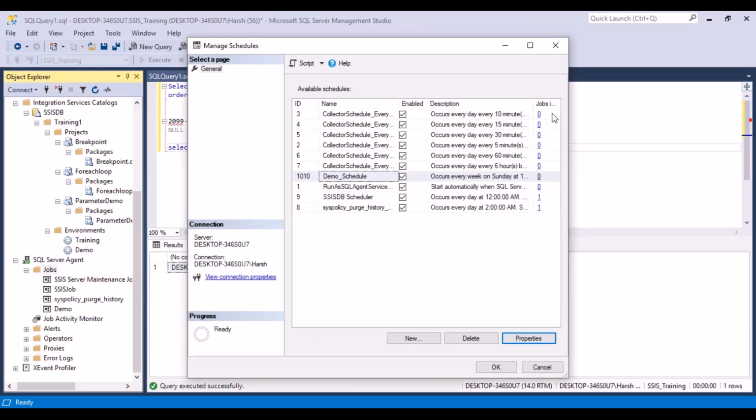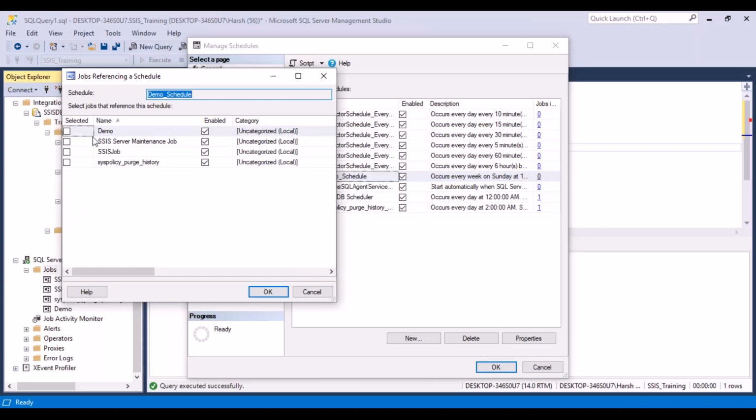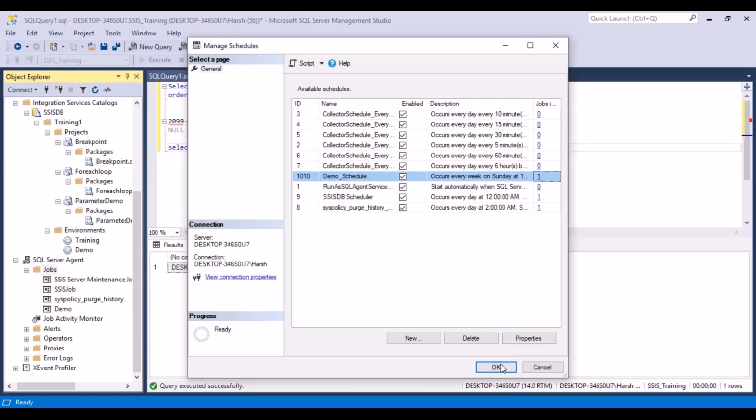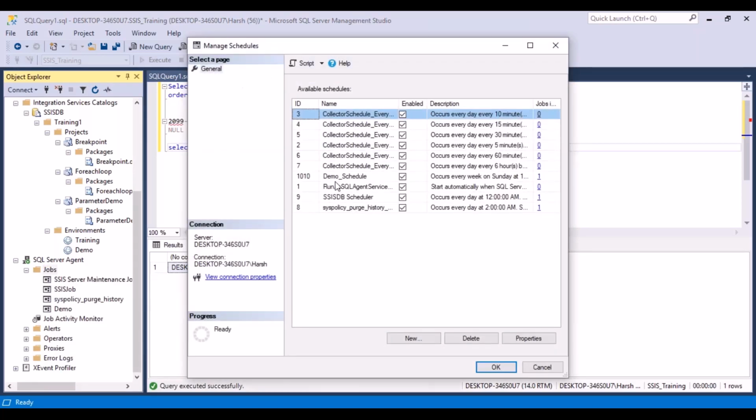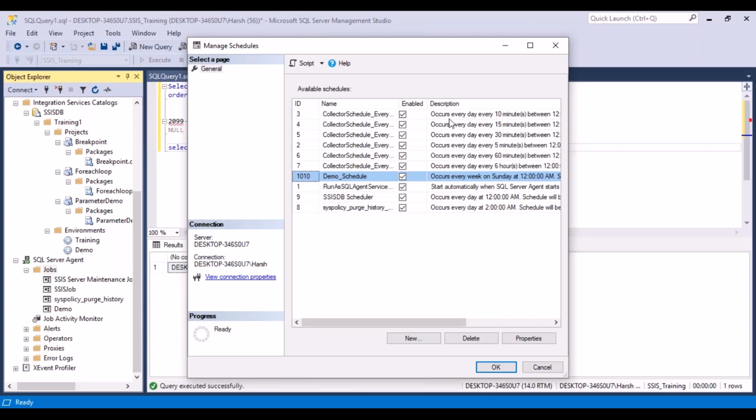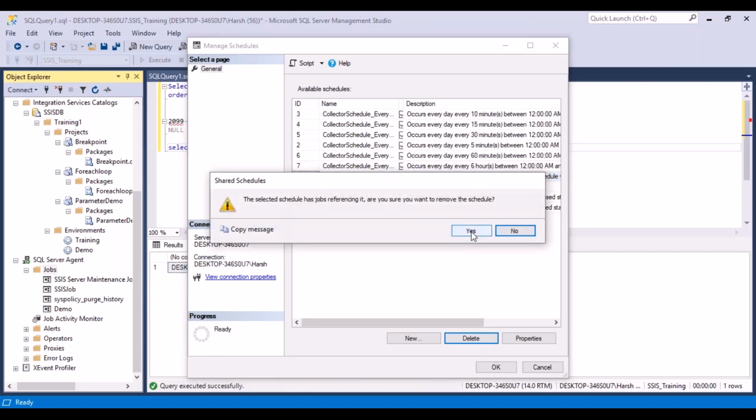Then just click over here. You can see that the jobs in schedule is showing as 0. So click on here and then you have an option to select which job you want to include in this schedule. So you can select your demo schedule job. If you say okay now, then this is in schedule. This job will be run every time at whatever time you have selected. So again, manage schedule. You have created this new schedule and this job will be run every week on Sunday at 1 p.m. or whatever you have given, at 12 a.m. If you do not want it to run for now, you can just delete the schedule.